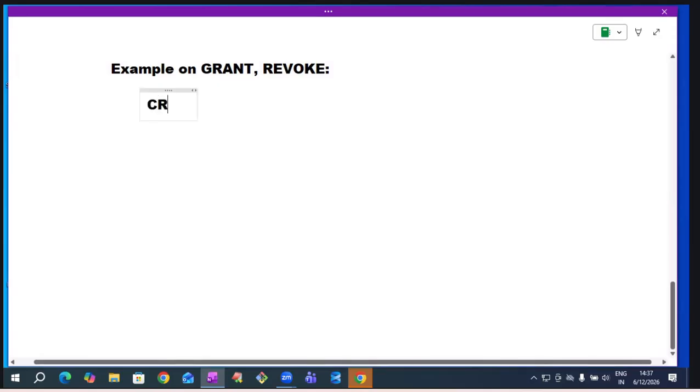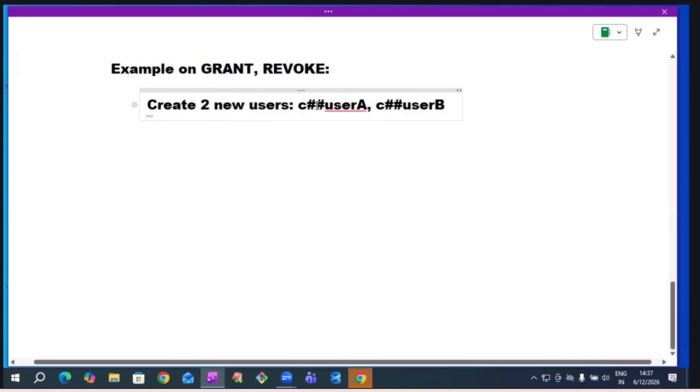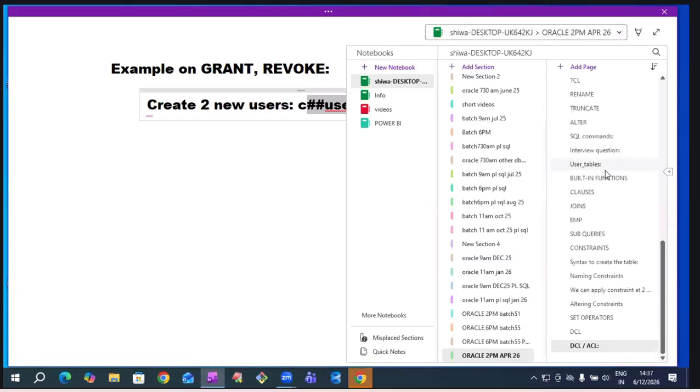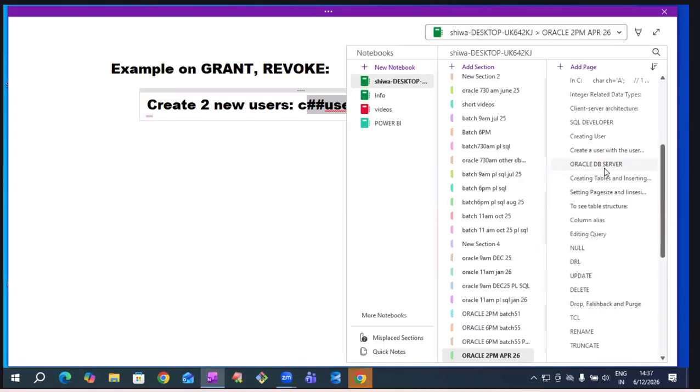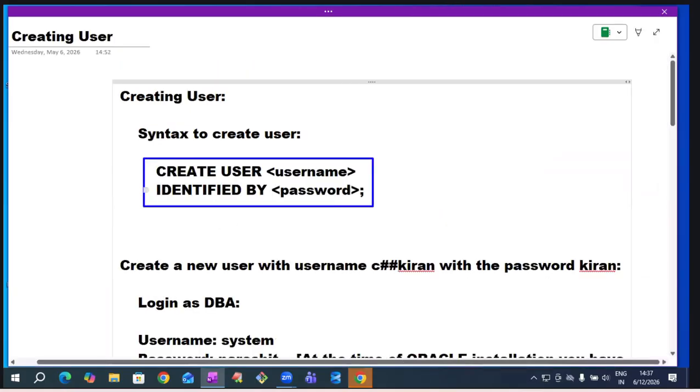First, create two new users with the names C##userA and C##userB. How to create the users? You already know. In the initial classes, I covered this, creating users. How to create the user?